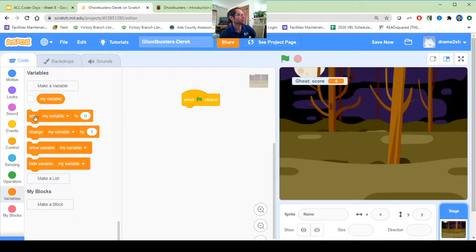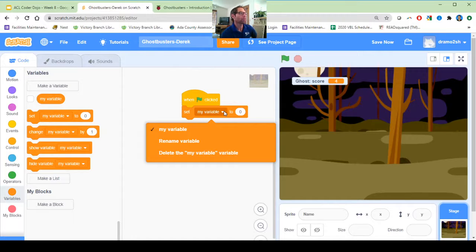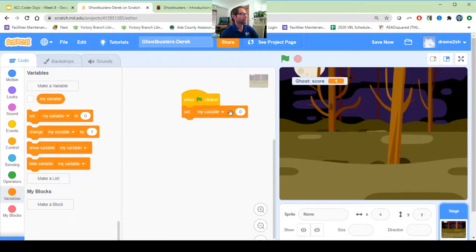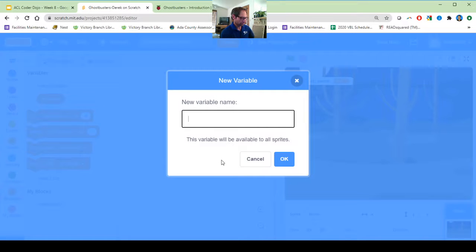And now we're going to check the set my variable block to put that on there. And again, we're going to want to not have the variable my variable, but the, let's see here. Oh, we need to create a new one here. Let's do that first. Sorry about that. Let's click this off of here. And just like we did with the score variable, we're going to do another one for the timer.